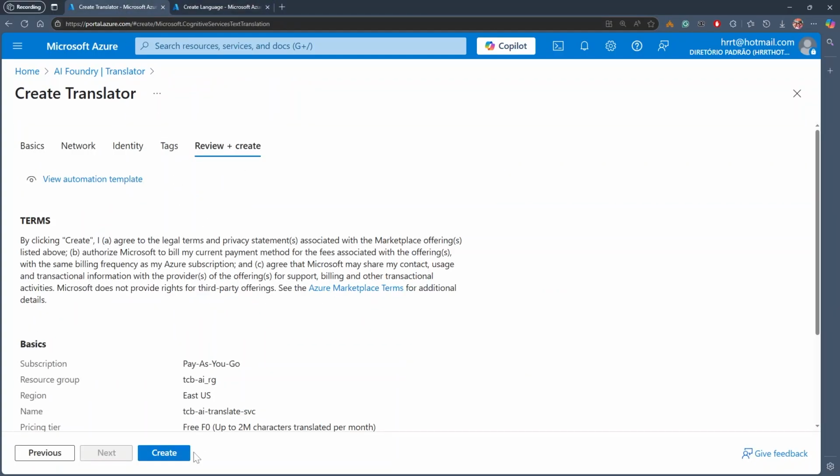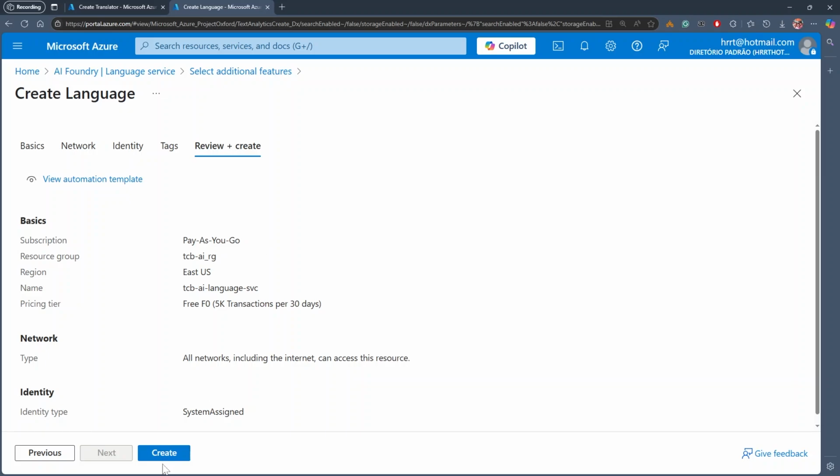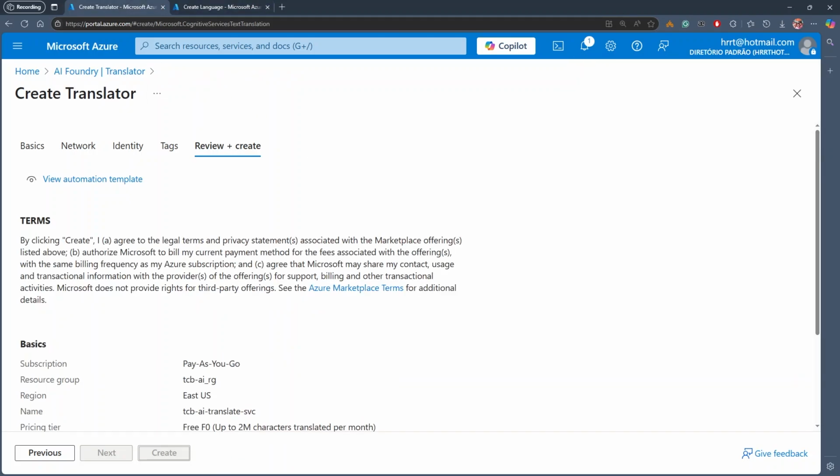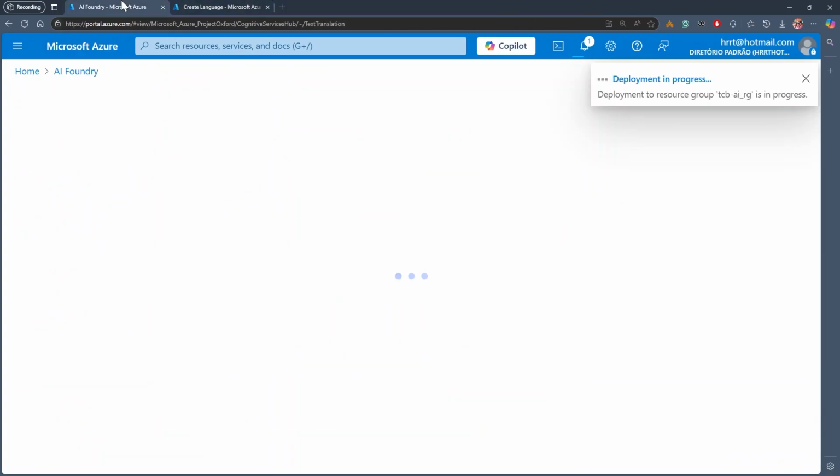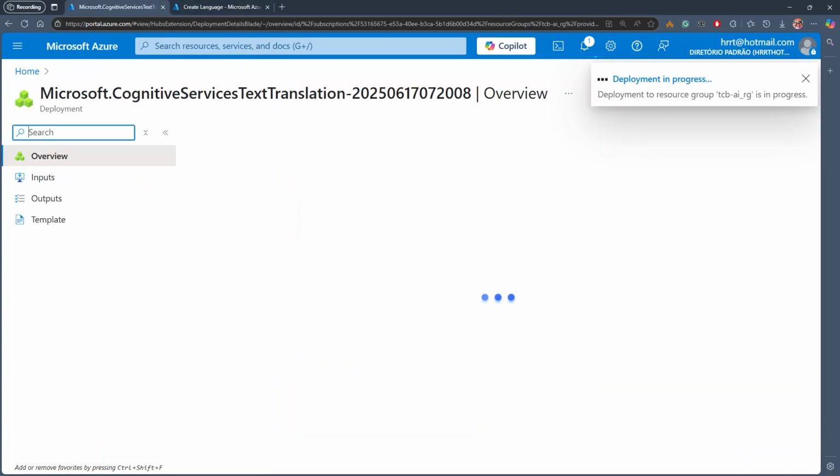After the review step, click Create to start the process of provisioning the AI Foundry Translator service. As in the previous step, after completing the review stage, we'll click Create. This will start the process of creating the service, the AI Foundry language service. Let's wait for these resources to be created before we go on to the next step.